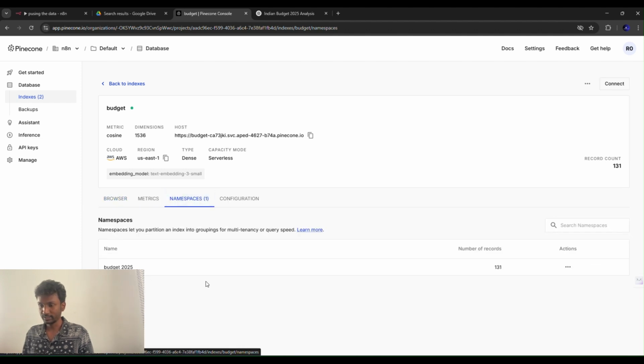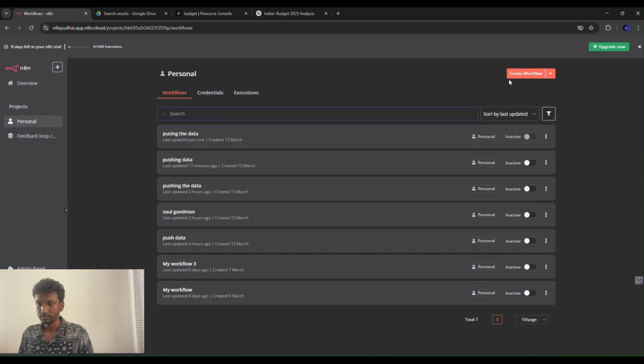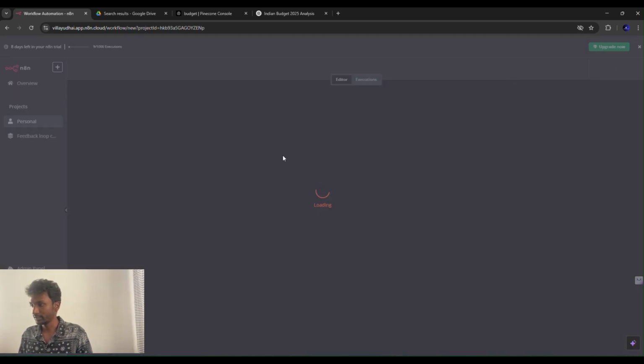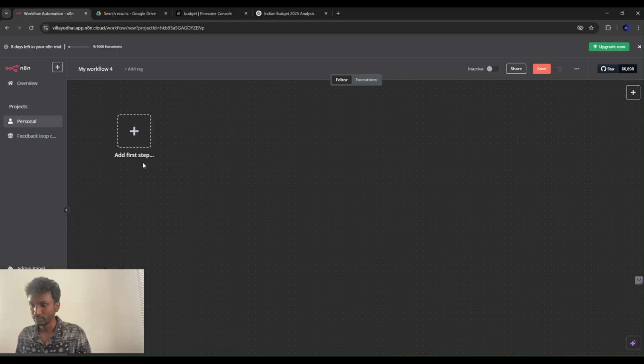Yeah, it's added. As you can see, the namespace and the project are added. Now we just have to go back and create a new workflow. What we did is we pushed the data over there, and Pinecone has also retrieved and analyzed it. Now we want to have a question and answer session with that.